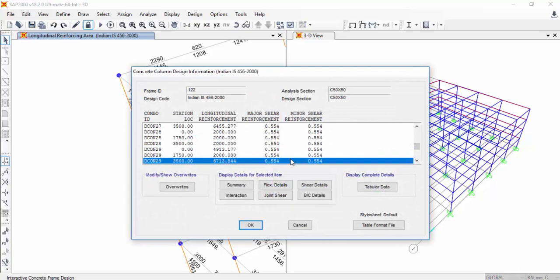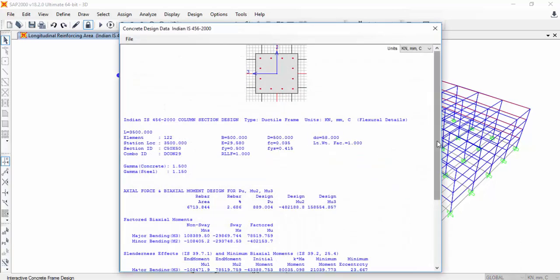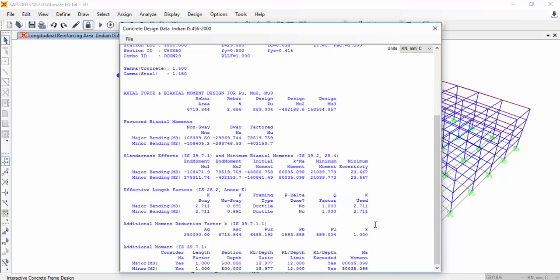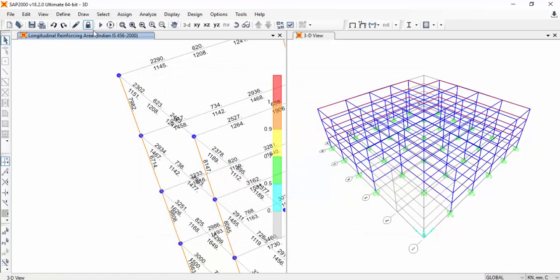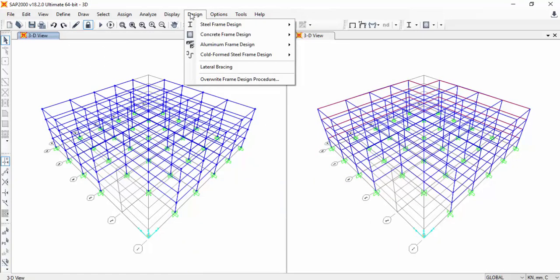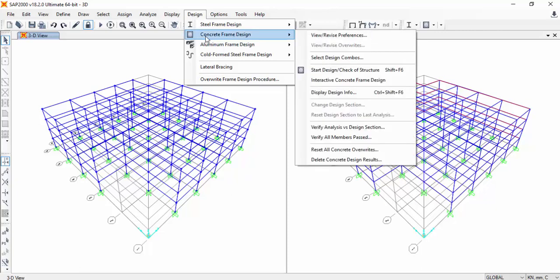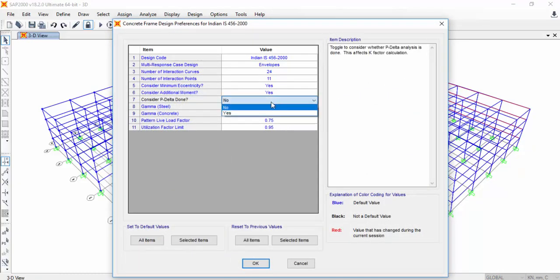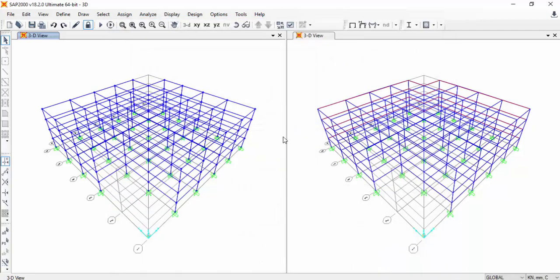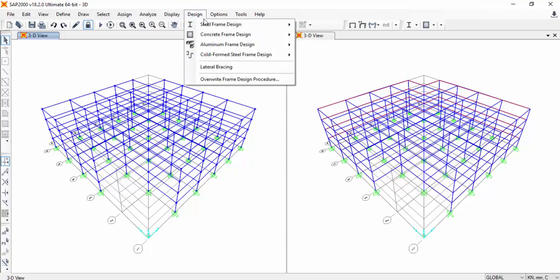Right click on the column. Okay, it has not changed. We need to do one more thing. So we need to change the P delta flag in the design preferences. We choose design menu, concrete frame design preferences, and we change it to yes, because we have already done it, and that's why we are saying that P delta analysis has been done. Now run design.